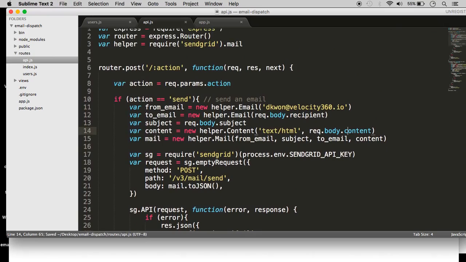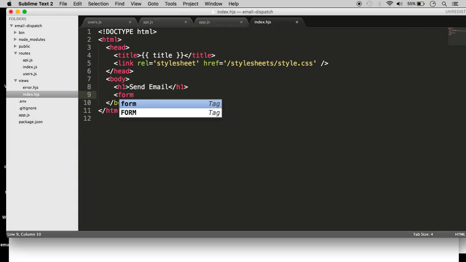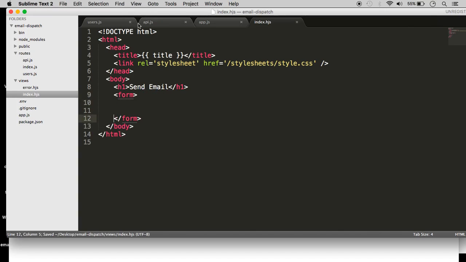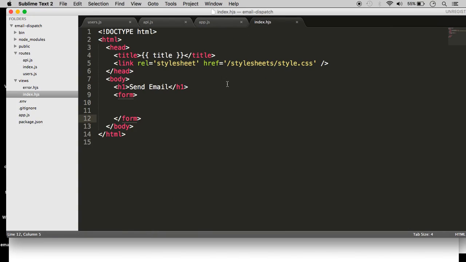So now we're going to create a post form to send this email. So if you swing over to the views directory and open up the index.js, let's get rid of all this stuff that came from the generator. And then let's create a form. So remember, the email endpoint is looking for a recipient, content, subject. Those are the three form fields we have to include. So we want to have an input for each one of those.